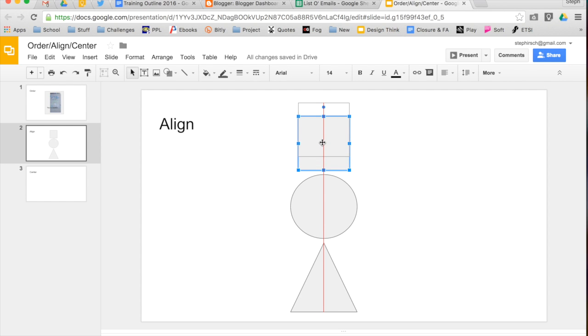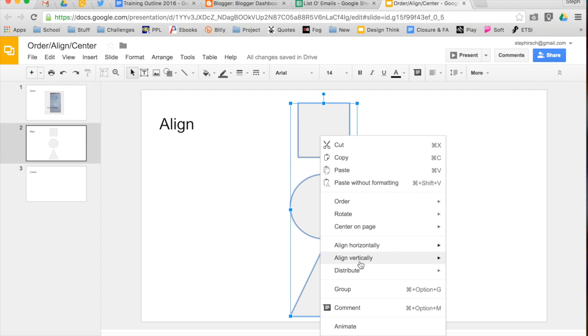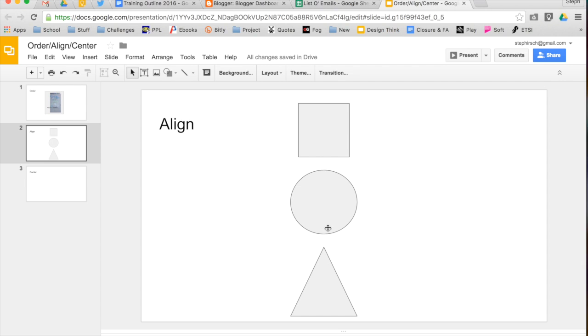If I were to move this and move the bottom one down a little bit and distribute vertically again, then what that does is it just changes the position, again making sure those spaces are the same. The distribute option works horizontally as well if you have things lined up horizontally.